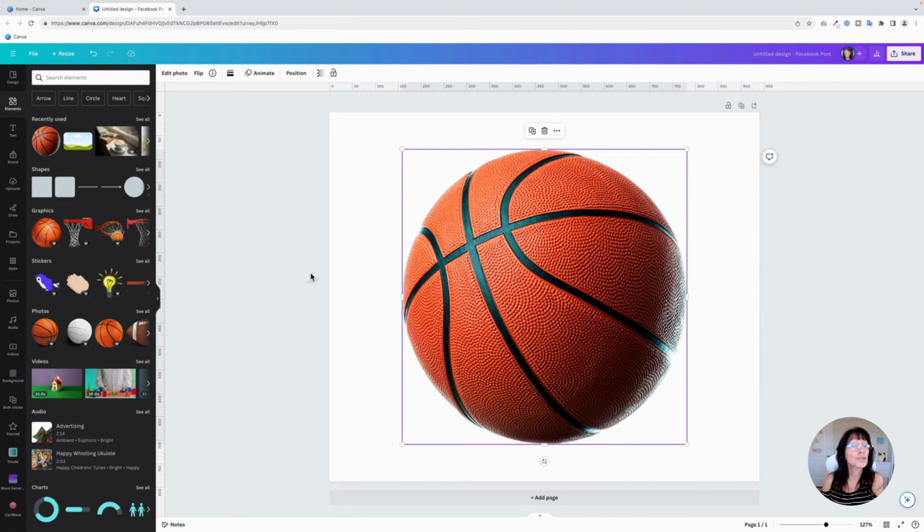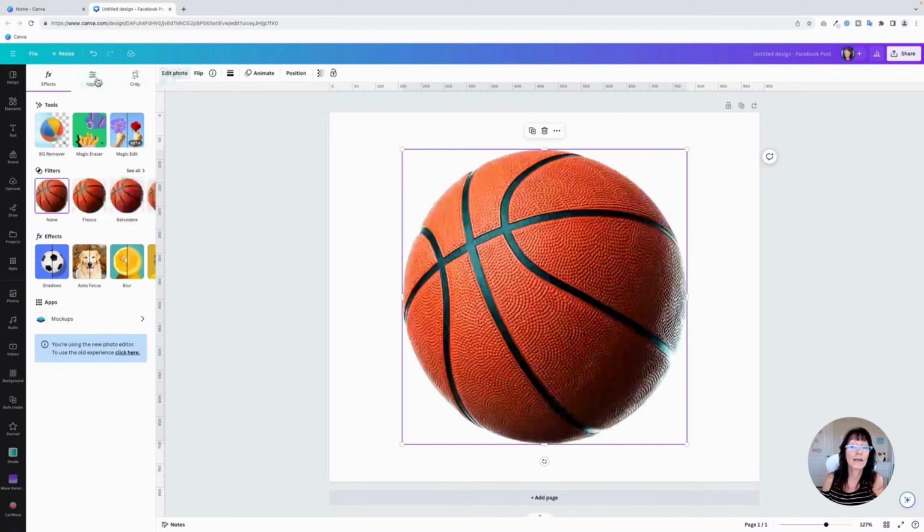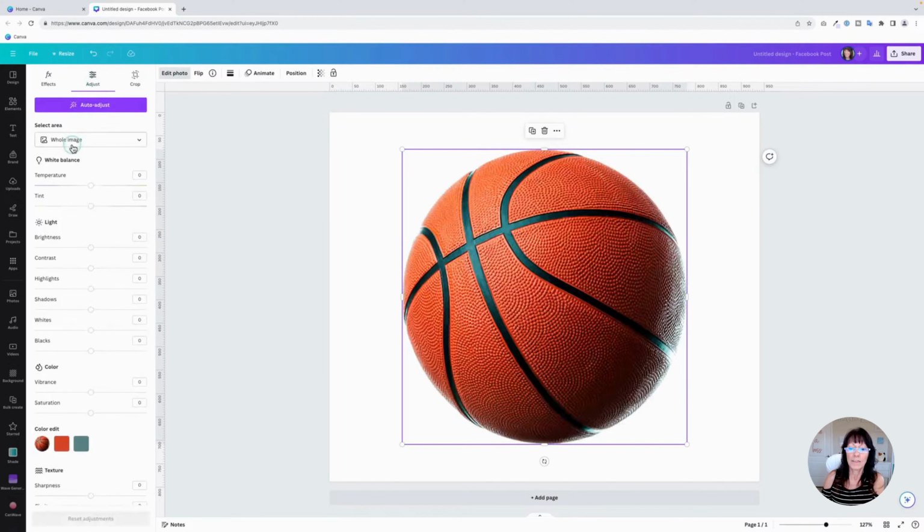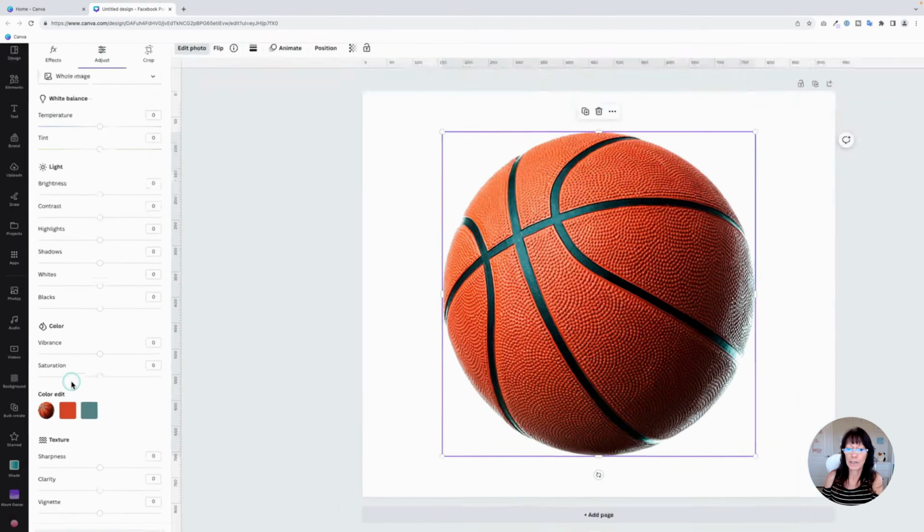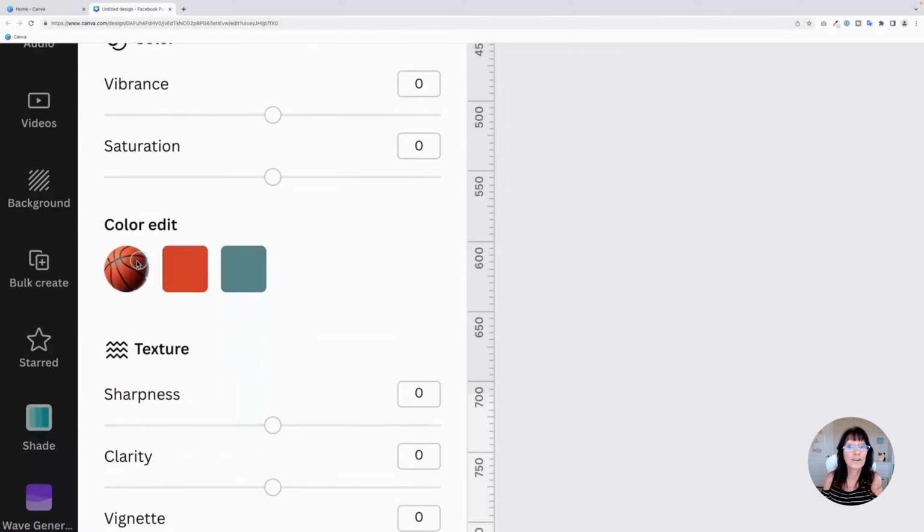Number four is a new color editing option for photos. So I have a photo right here. I'm going to click on Edit Photo and click on Adjust. There's a brand new section down here called Color Edit, and it will allow you to fine tune the colors that are in that photo.